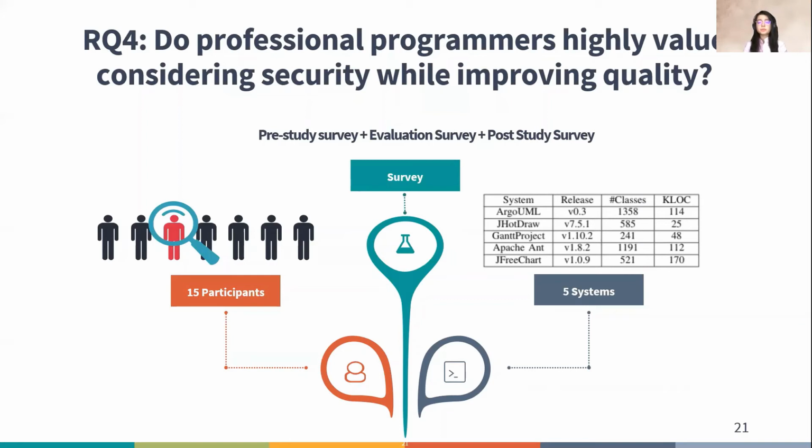and security. And finally, in the post-study survey, we collected the opinions of developers about their user experience when they used our tool and the relevance of considering security when refactoring. We also asked them about their opinion on the possible correlation between security metrics and Q-mode metrics and refactoring and Q-mode metrics.